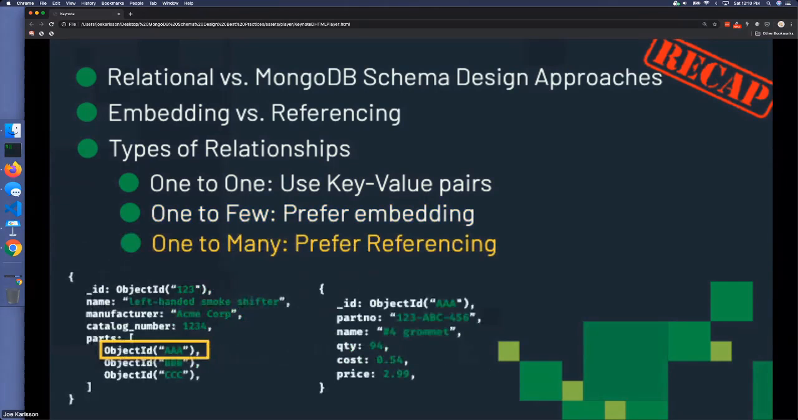1-to-many, we want to prefer one-way referencing. Typically, if it's not an unbounded array that could potentially grow at unbounded size, you want to just do a reference by saving the ID reference in the object. This is especially important if you don't need all that part information or that reference data every single time. Reference that data.